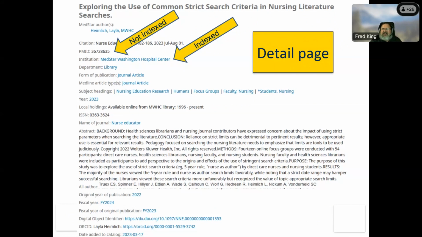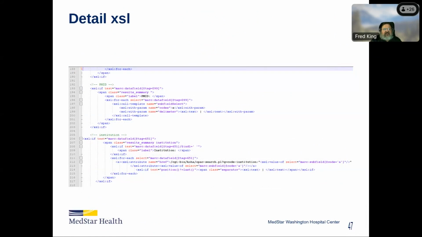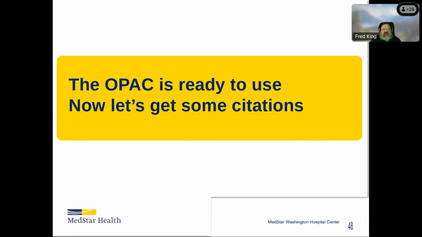PMID, there's only one, so there's no real need to search it. And again, more gibberish, but the PMID, an institution, you can tell from the institution, there's a little more code, get into to add an index. That's not indexed, and that's indexed. All right, it's ready. Now, let's get some citations.